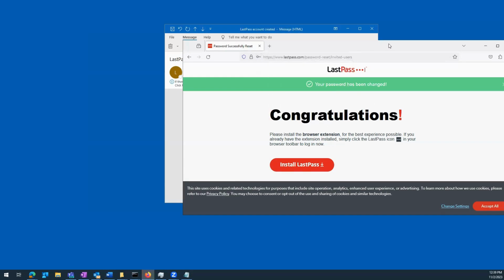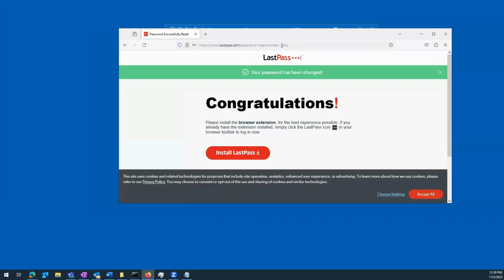We'll definitely say no to that. Now, as we're getting going, one of the first things it's going to pop up with is asking you to install the LastPass browser extension. This is important to do, and do it well. Of note, it's only going to install the LastPass browser extension in this browser.